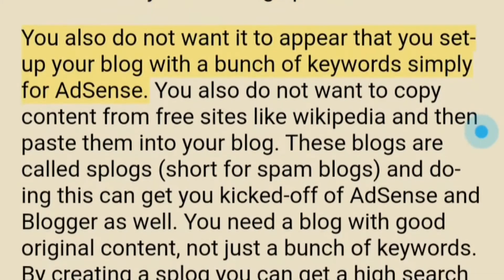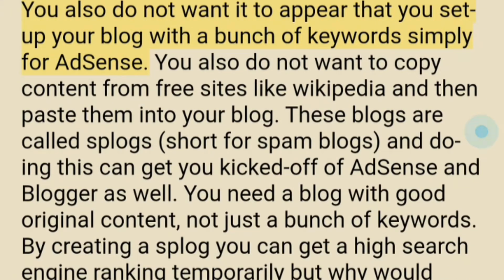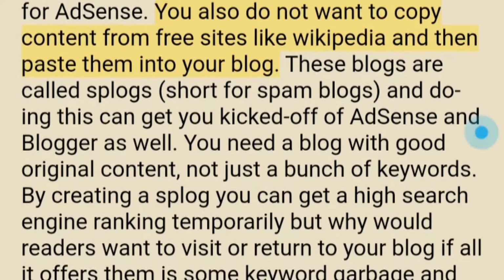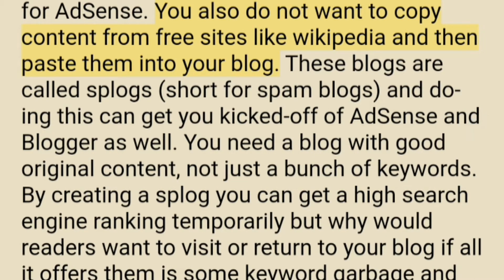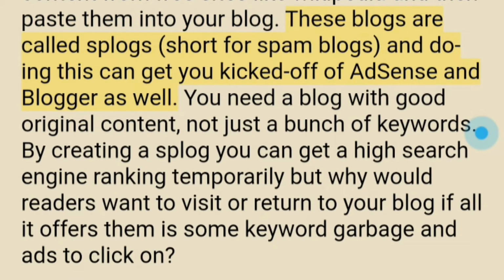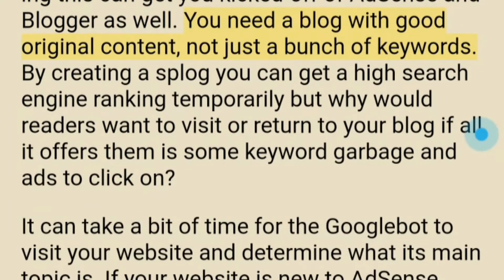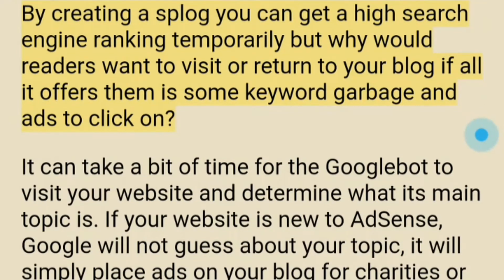It can take a bit of time for the Googlebot to visit your website and determine what its main topic is. If your website is new to AdSense, Google will not guess about your topic. It will simply place ads on your blog for charities or public service announcements so as not to waste the advertising dollars of its AdWords clients. This is good for you, the blogger, as well. The last thing you want to do is to see ads on your blog which have nothing to do with its topic. By putting up the neutral ads, Google has solved this problem.